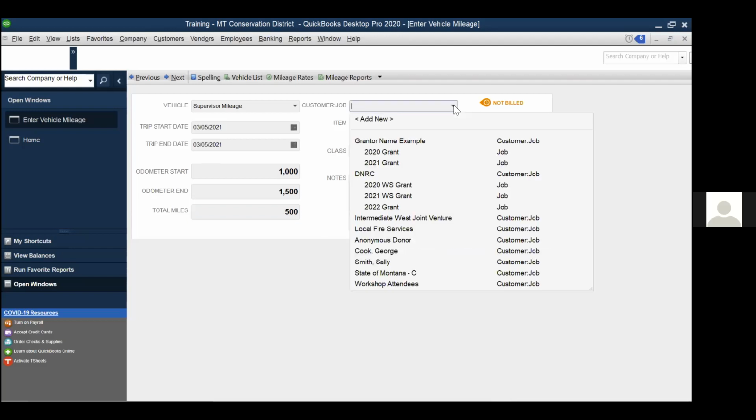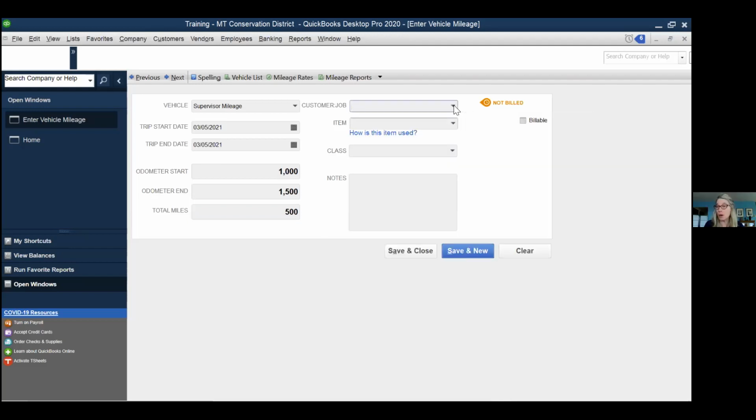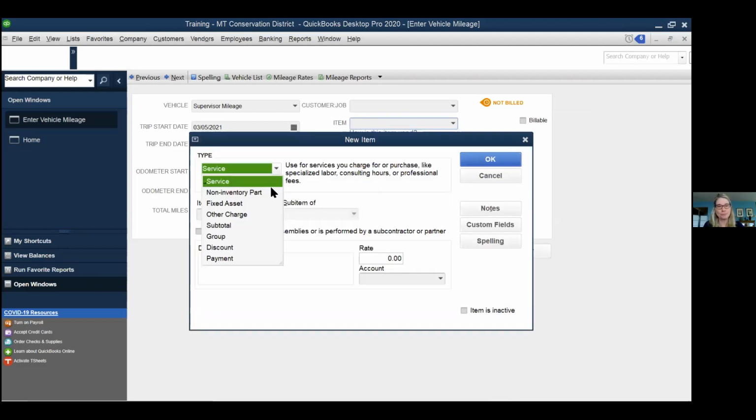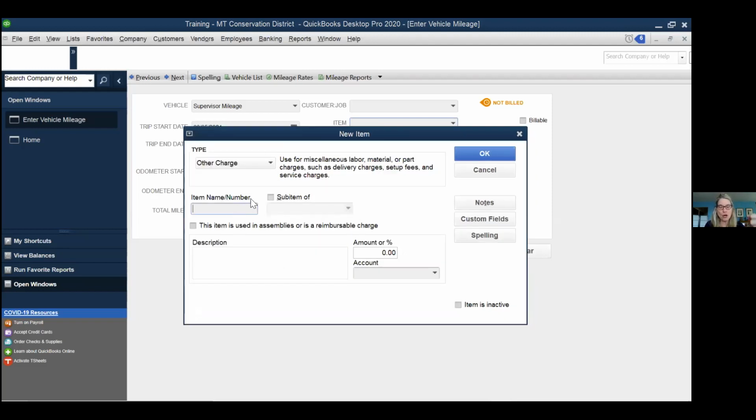And again, you might want to associate that to your conservation district name. QuickBooks is expecting this to be an item for you to report against, as well as for you to invoice a customer for. This would be like a mileage reimbursable expense. I'm not sure what I have on my chart of accounts, so probably an other charge.